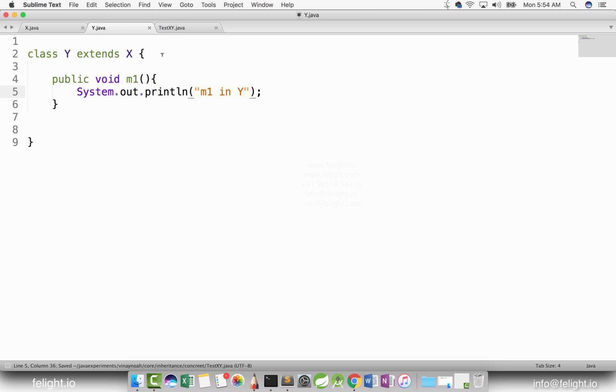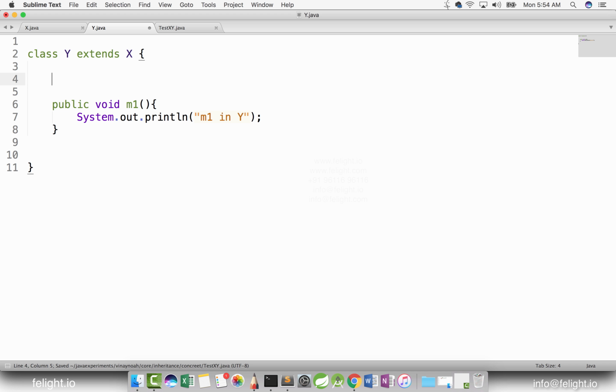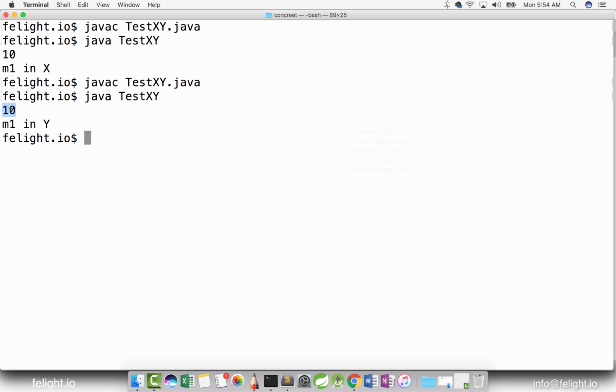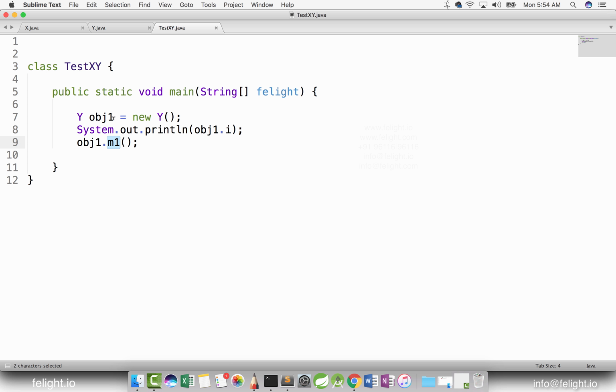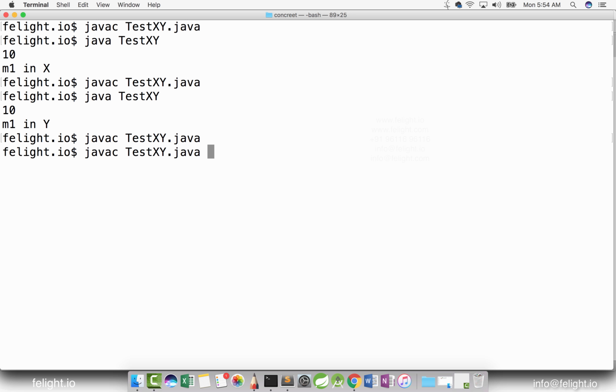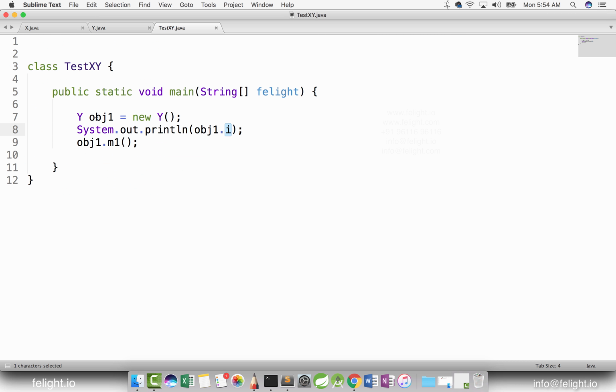Now I'll do one more thing. The same variable i, I will define here as 1000. In x it is 10 and in y it is 1000. So what is the output we expect? We are calling i here, so the output will be 1000. So everything of y is getting called.